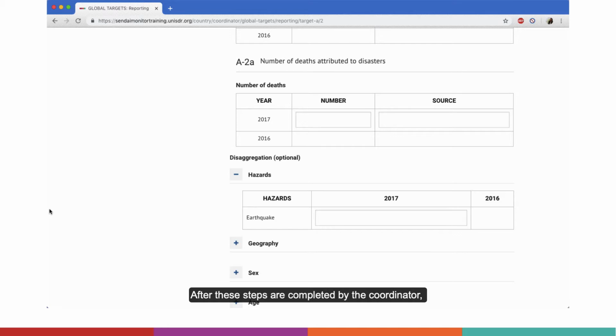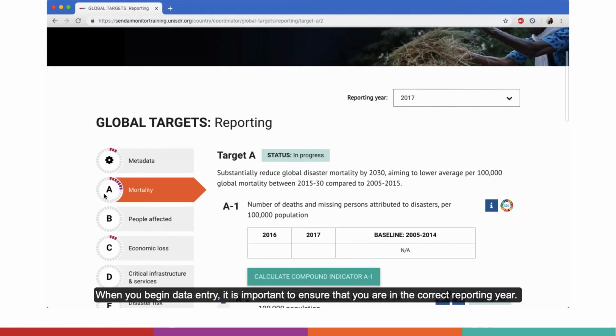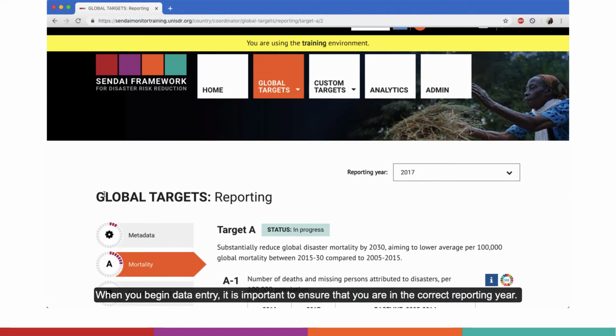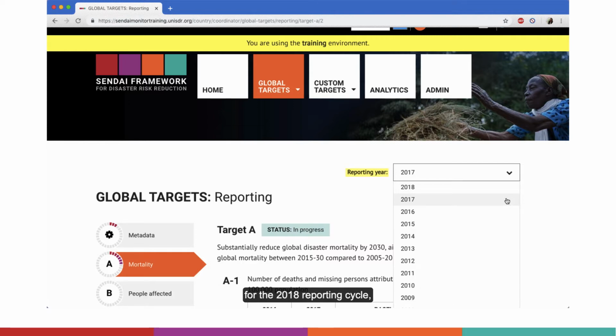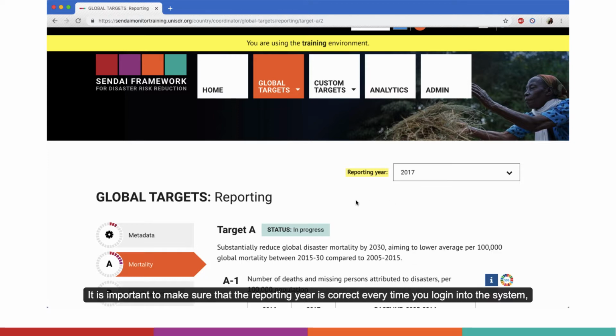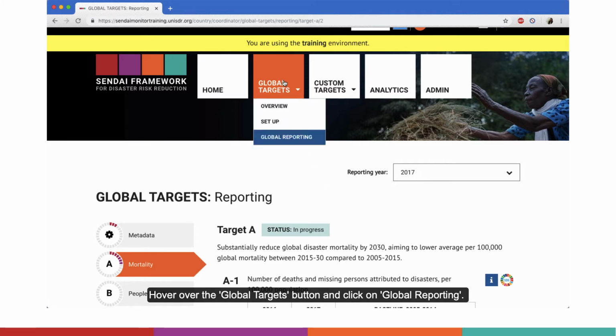After these steps are completed by the coordinator, data entry for metadata and indicators can begin. When you begin data entry, it is important to ensure that you are in the correct reporting year. The year should reflect the year of the data and not the year that you are inputting data. For example, if you are inputting data collected from the calendar year 2017 for the 2018 reporting cycle, then the reporting year selected is 2017. Make sure that the reporting year is correct every time you log into the system, as the selected year may not reset. Hover over the Global Targets button and click on Global Reporting.